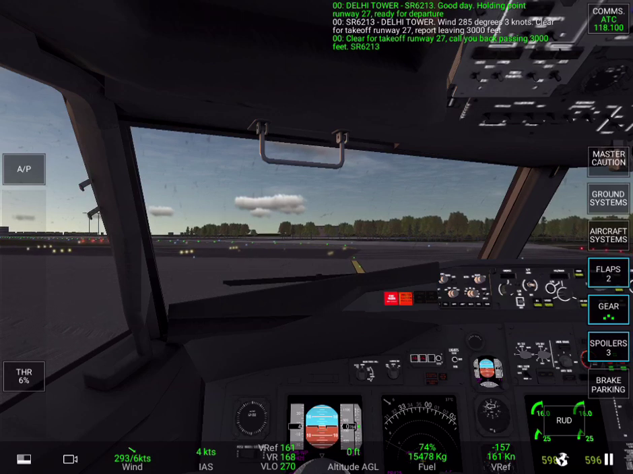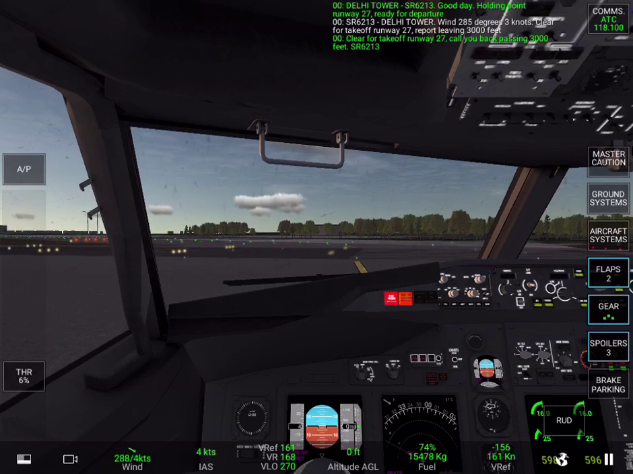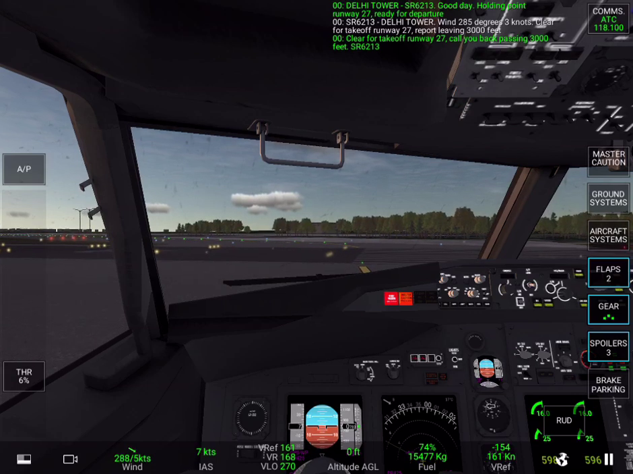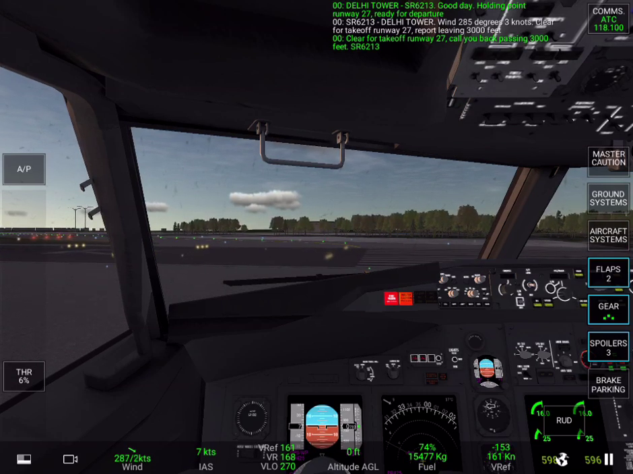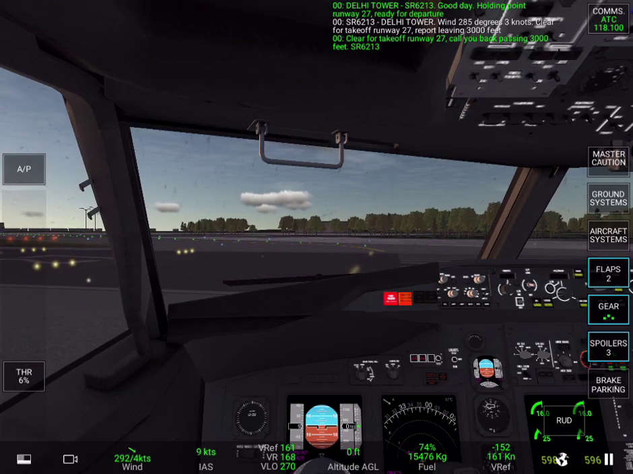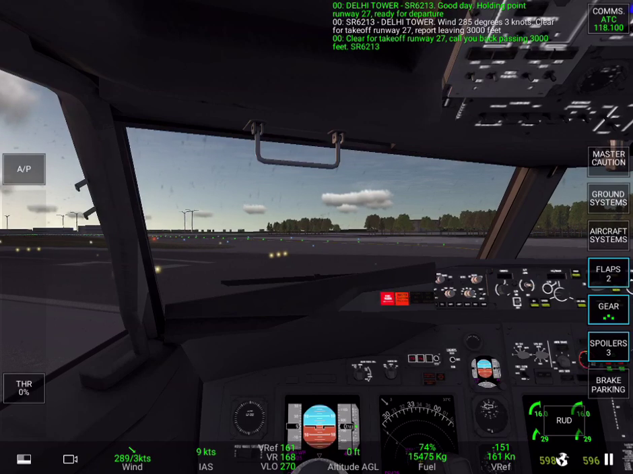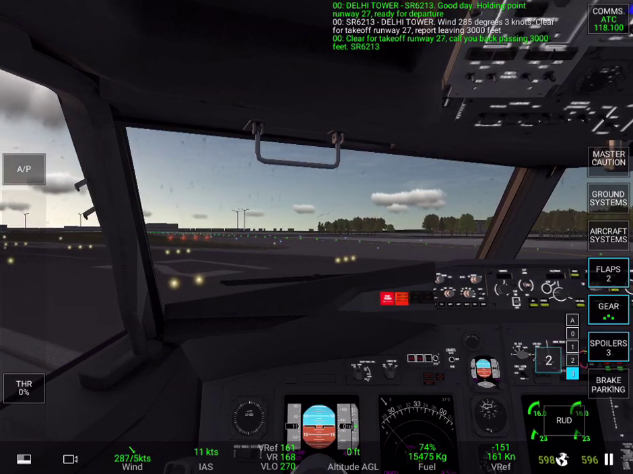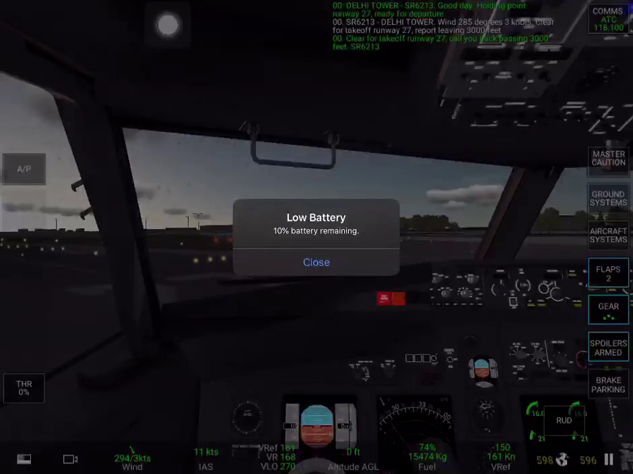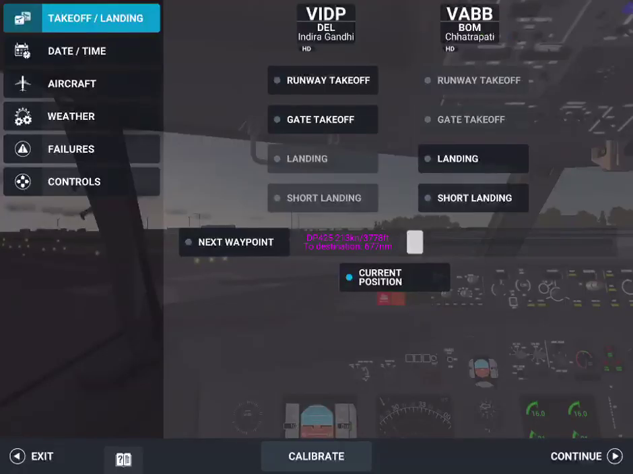We did this. The map is no more required. Now we are on the way to the runway. This is my runway. Spoilers. So let's calibrate it first.